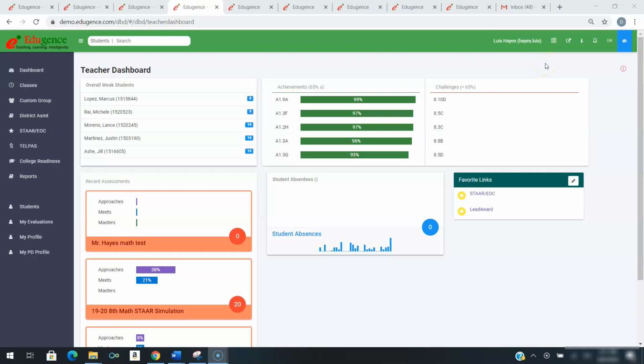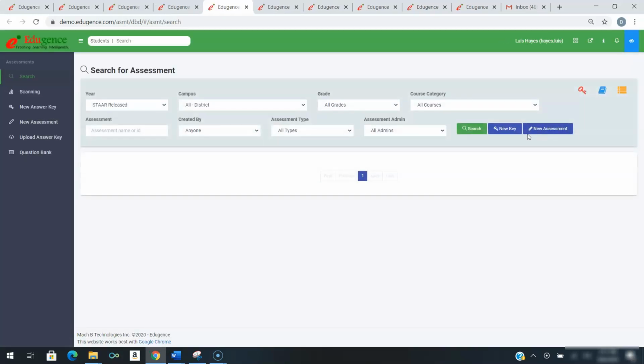Today we're going to talk about how to enter open-ended scores for your students. Using the drop-down Applications menu, go to Assessments. This will take you to a list of all available assessments.